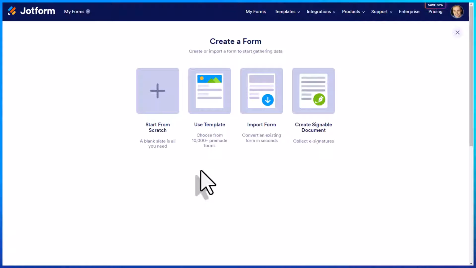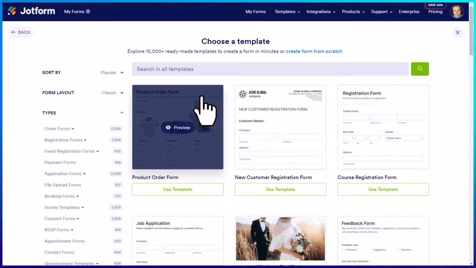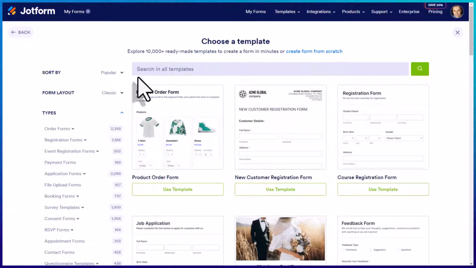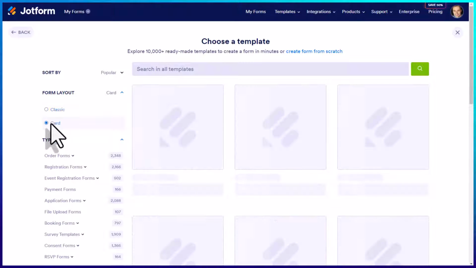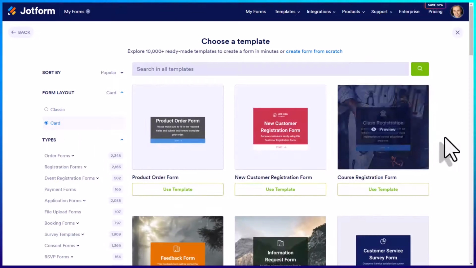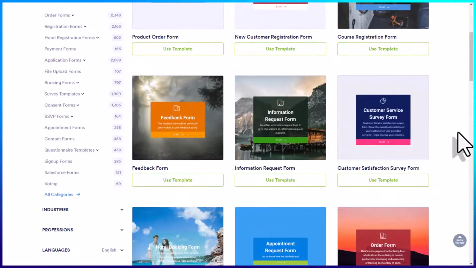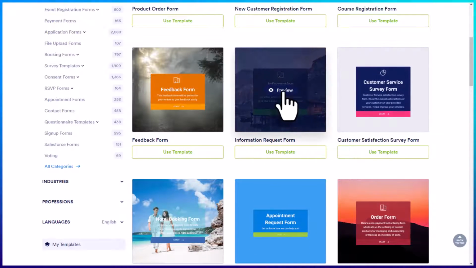Now we have a few different options to get started. We could begin with a blank form, or we could import a form as well, but I'm going to choose the template option here. And what I'm actually going to be looking for is the form layout, because there's an awful lot of different layouts, but I especially like the card layout within Jotform. And I'll show you in just a moment. I'm going to select this one.